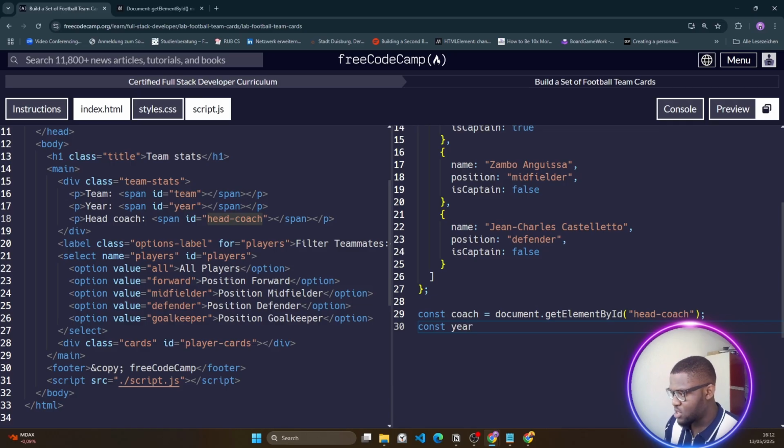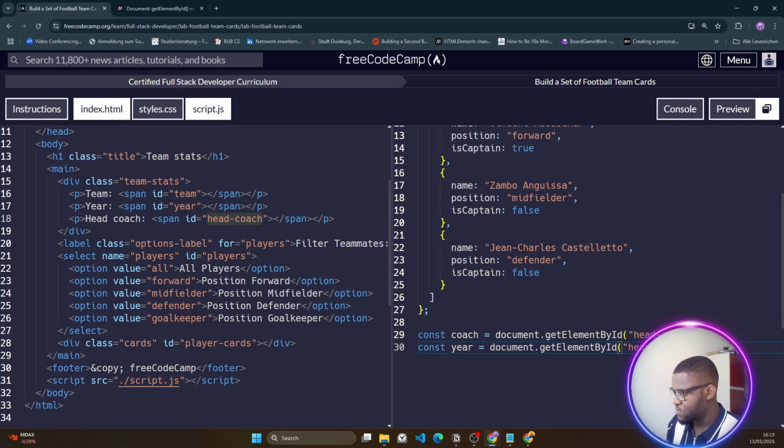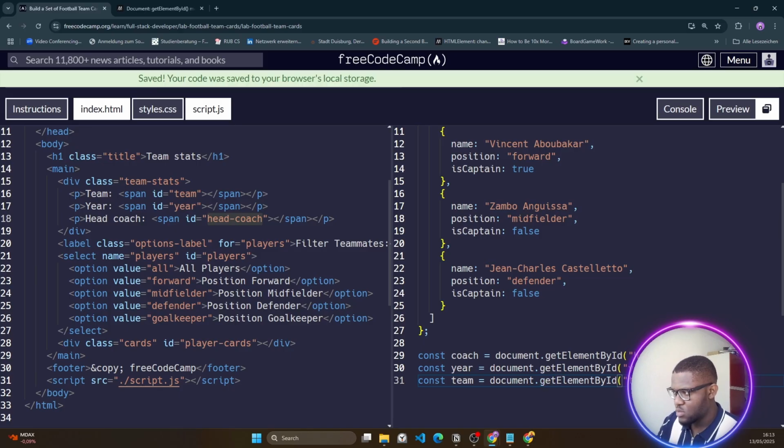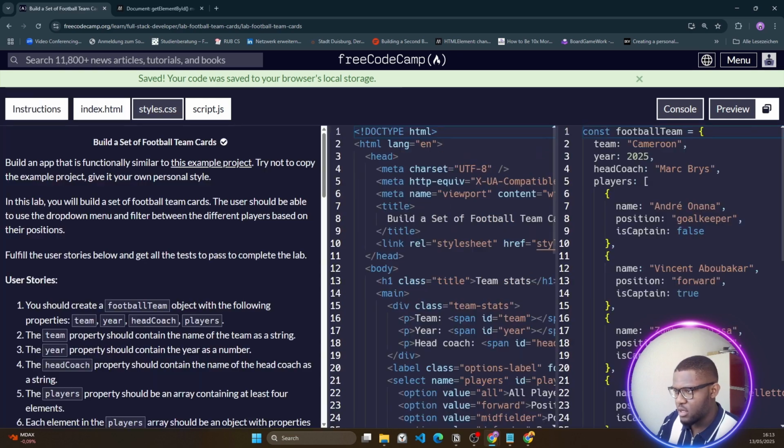We shall basically do the same thing, just that there are some things to change, like changing the ID for year. Team: now we shall do the same thing for team. The ID here is team. Done. So what's the next instruction?